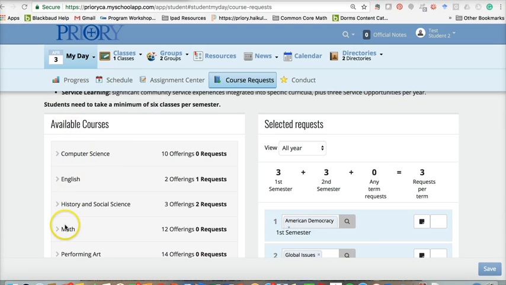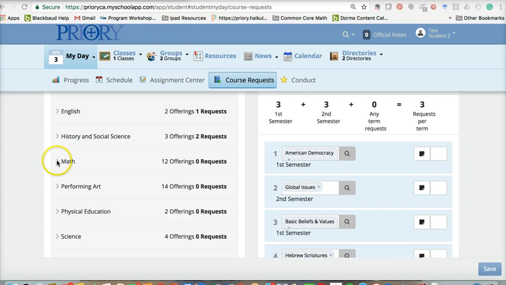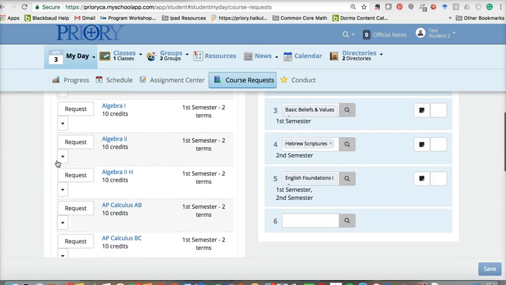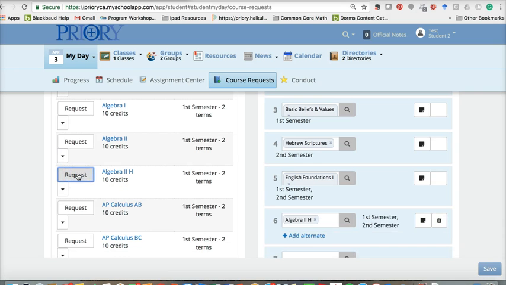For example, if I needed to select a math course, I would click the drop-down arrow next to Math, and say, for example, I wanted to take Algebra 2 Honors, I would simply click on the Request button, and it would be added over to the right-hand side under Selected Request.